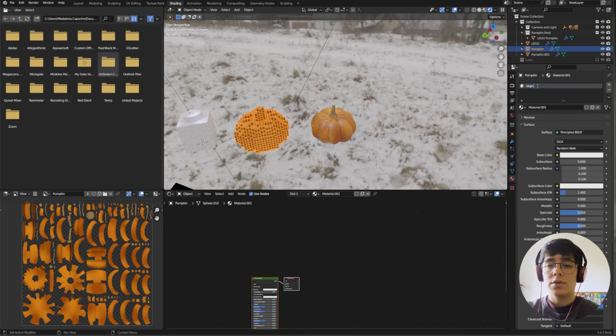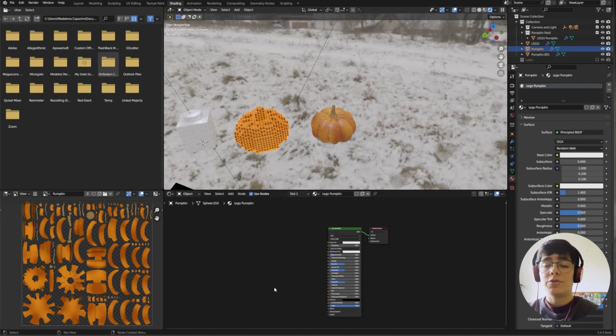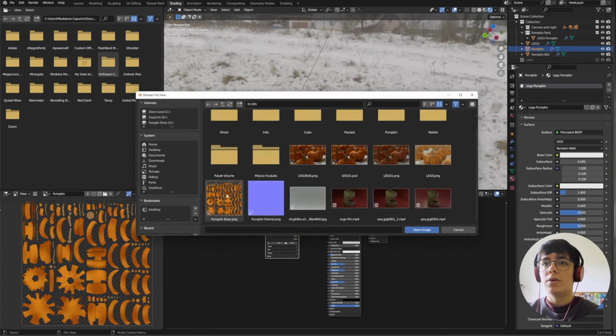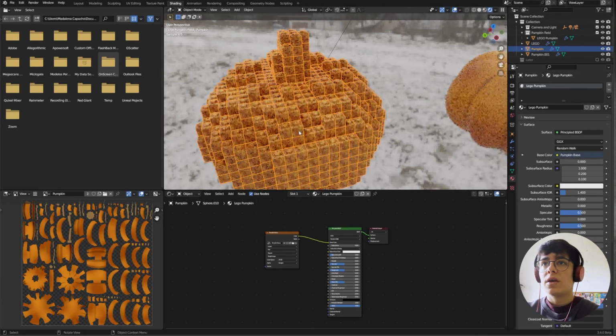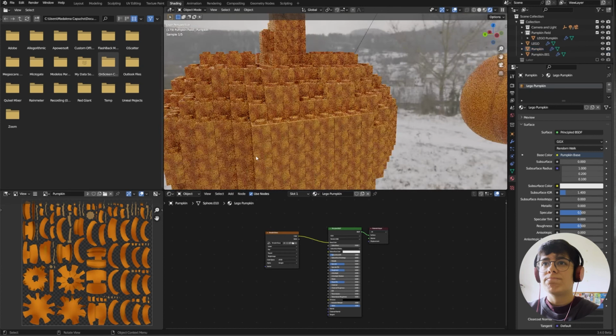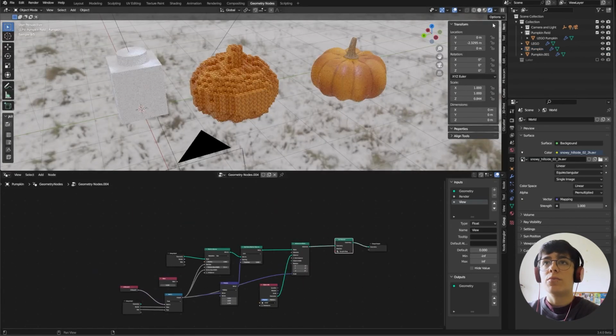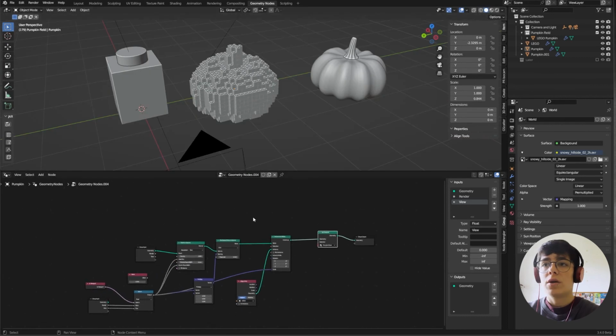Lego pumpkin, and I'm going to add our texture, image texture. I'm going to open and add our base. So connect this to the base color, and we still can't see anything change.